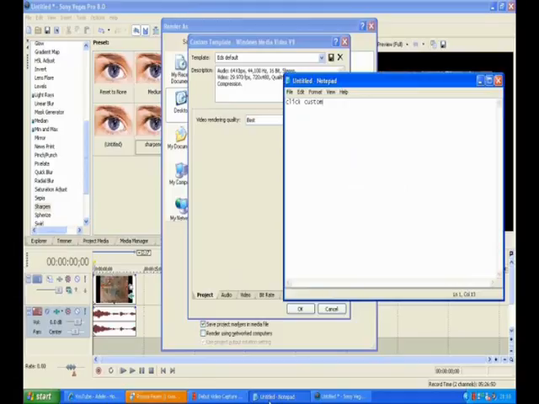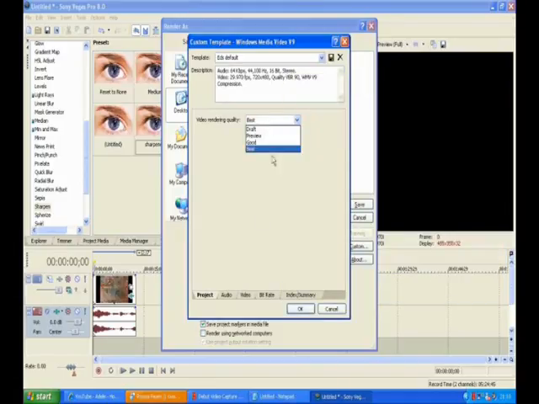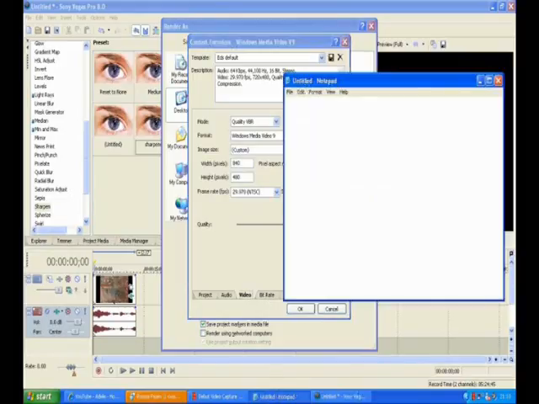Click Custom. Then you want to make sure that's on Best. And then audio, what you want is the CBR thing. I'll come back to that.